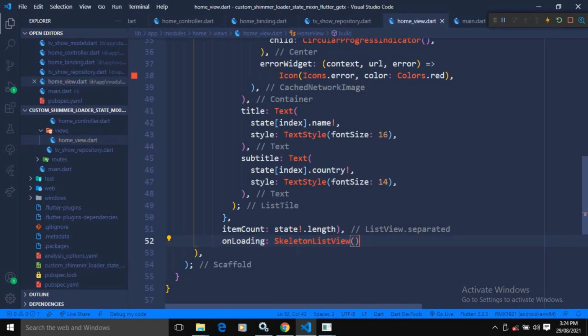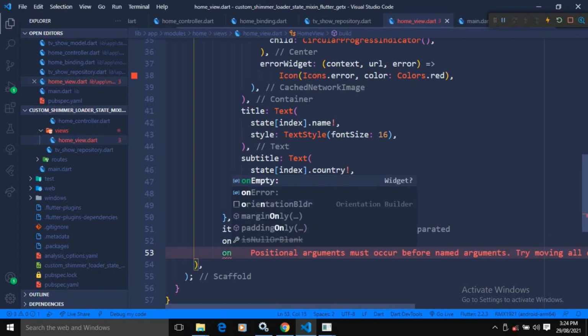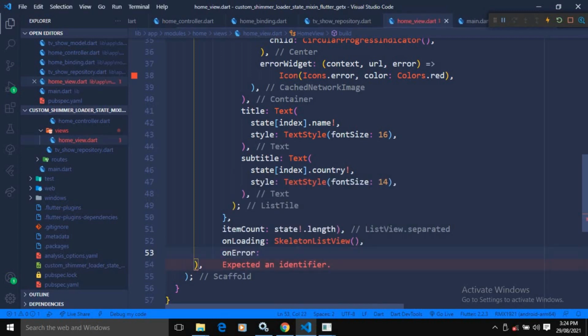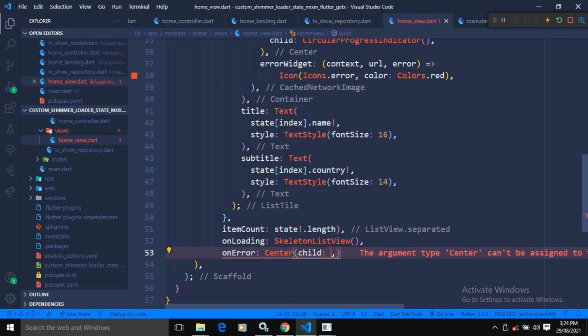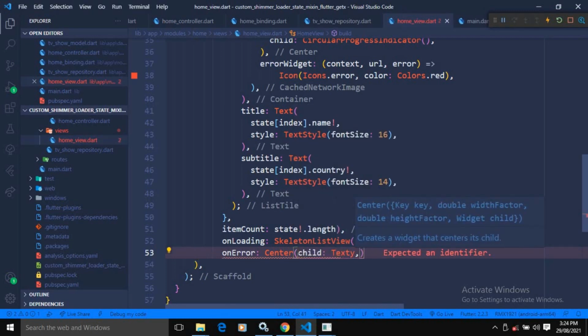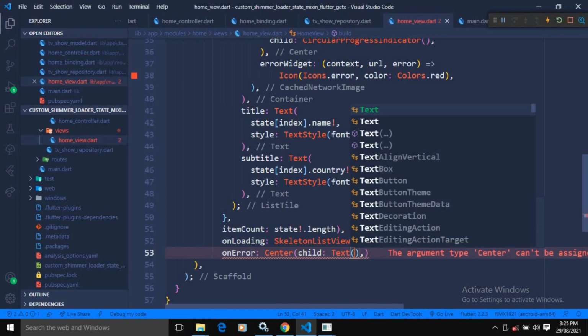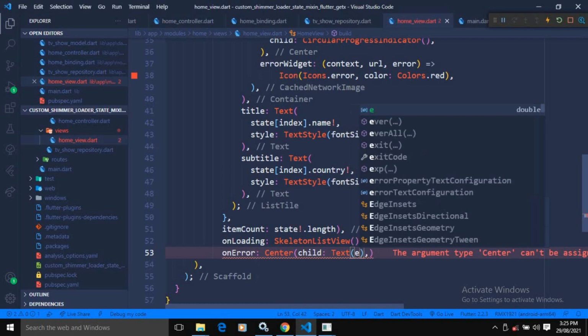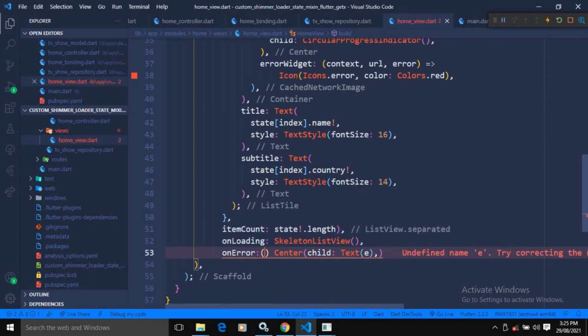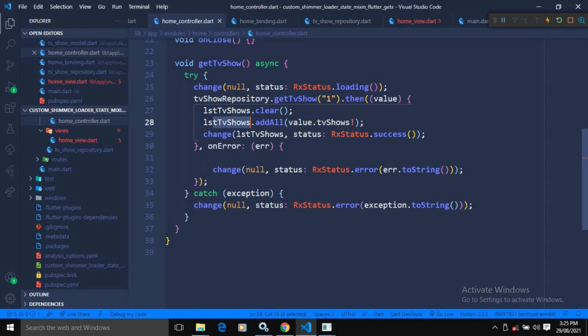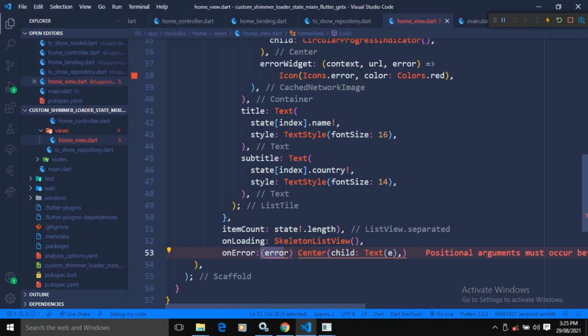Okay, and if any kind of error occurs, then we have on error. In the on error, here I will use center widget. In the center, in the child widget, I will use text, and in the text here I will pass the error. Now from where will we get the error? Actually this on error will take this error parameter. If you remember, in the home controller, if any error occurs, at that time we have passed this error in the rx status dot error. So this error we will get in this error parameter.